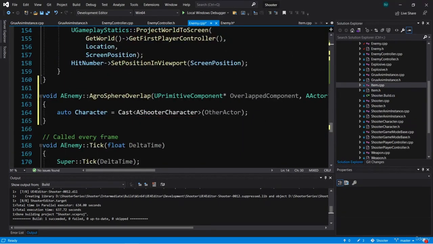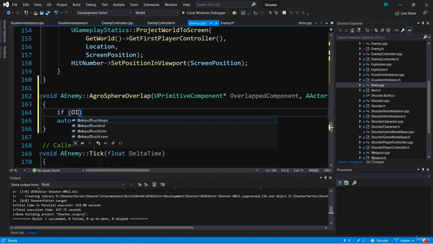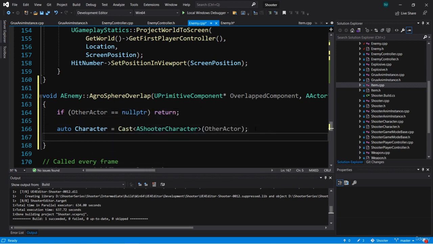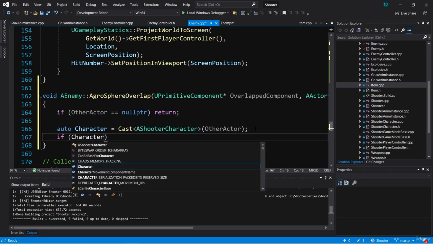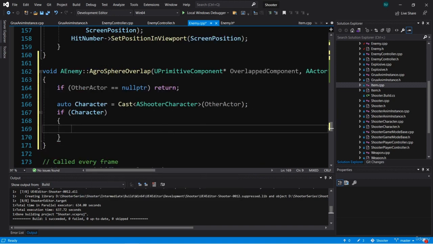So once we've cast to ShooterCharacter, we can check to make sure that's valid. Now before we do this, it's a good idea to check to make sure OtherActor is not null. So if OtherActor is nullptr, we can return. Now once we've cast, we can check to see if that cast was successful. So if character. Now we know that a character has overlapped with our Agro Sphere. And this is where we want to set our target Blackboard key.